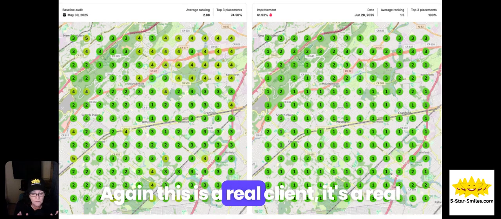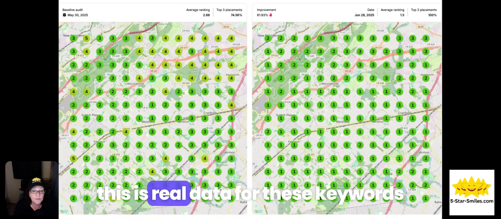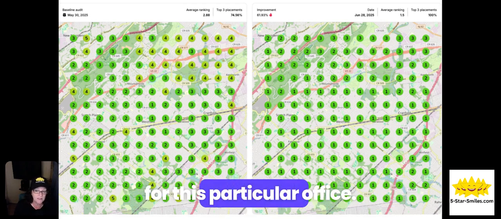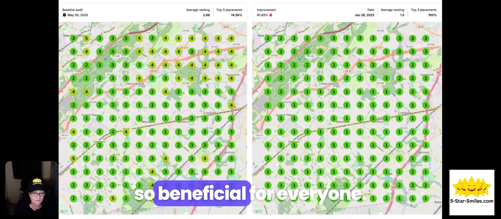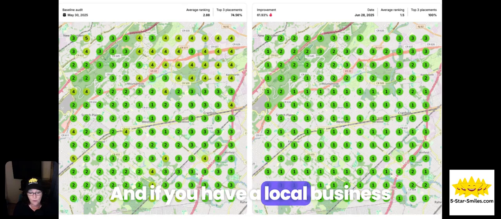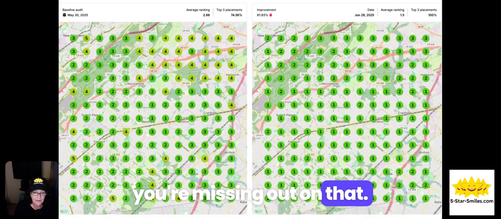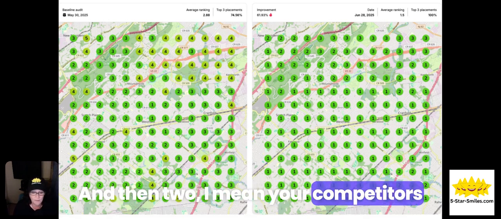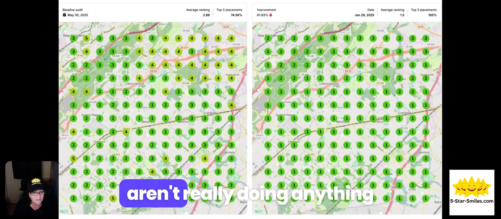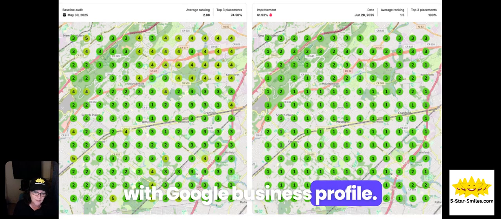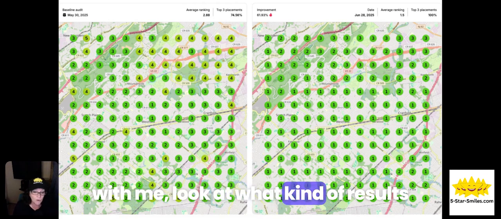Again, this is a real client, it's a real location, and this is real data for these keywords for this particular office. And in my opinion, heat mapping is so beneficial for everyone. If you have a local business and you aren't optimizing your Google Business Profile, well, you're missing out on that. And two, your competitors are. Not all of them. That's the cool thing, most are not, especially dental practices, aren't really doing anything with Google Business Profile. So there's so much opportunity that if you have a clue and you're working with me, look at what kind of results you can get.